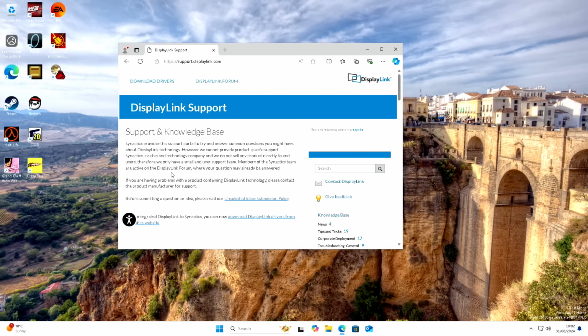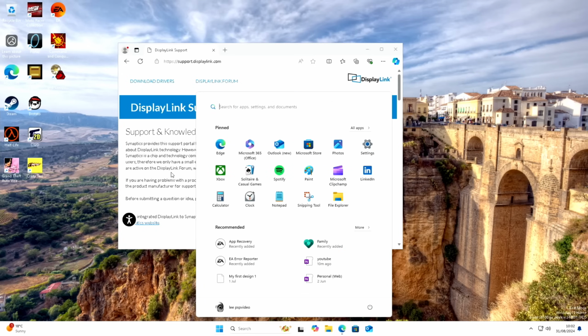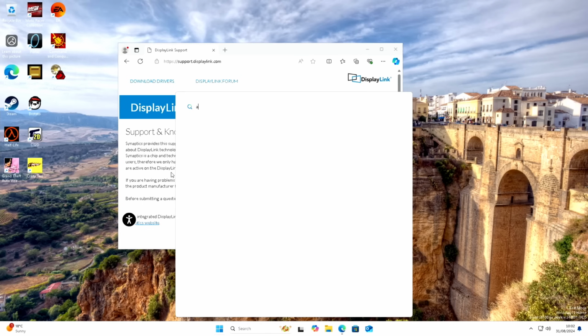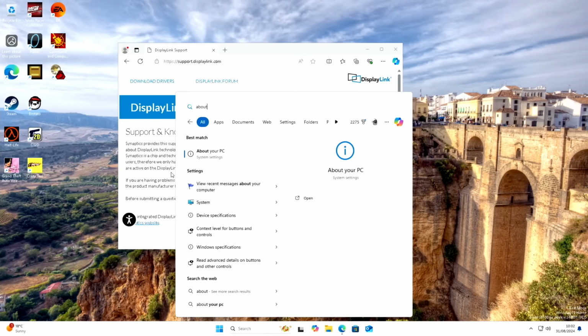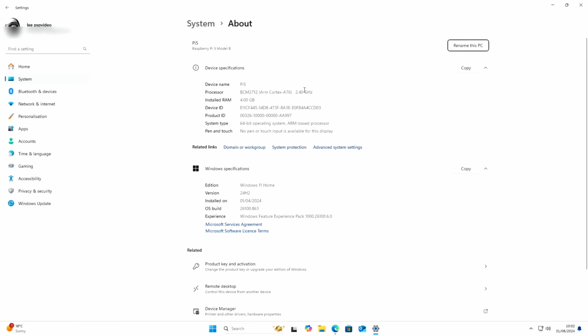I haven't overclocked or anything. I think this is a 4 gig Pi 5. Let's just have a look at About your PC. Yeah, 4 gig Pi 5, running at 2.4, so standard clock speed, and running the latest version with Prism 24H2. Or it might not be the latest version, but it's one of the versions that works with Prism.